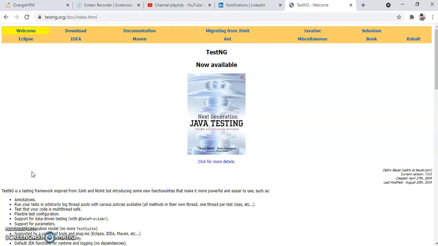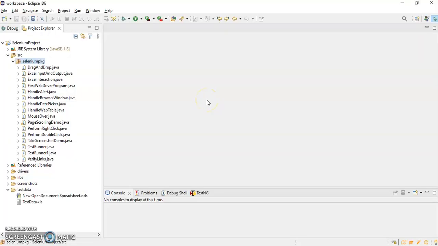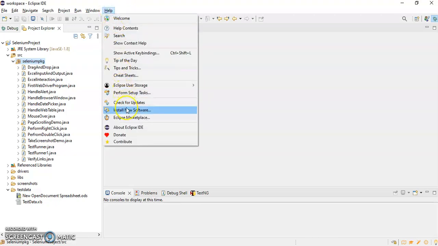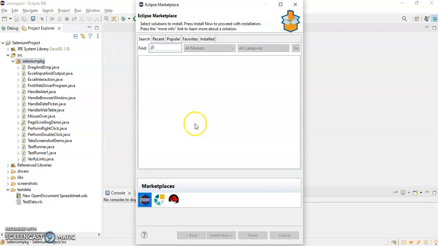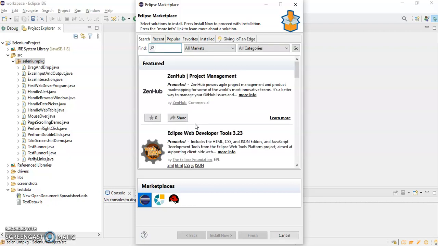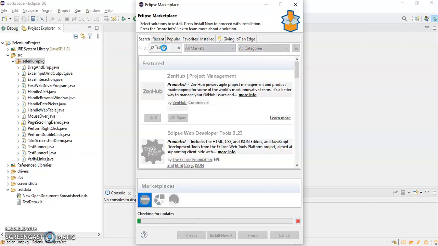Now let's see how we can install TestNG in Eclipse. This is my Eclipse. To install TestNG, you can go to Help, and we have something called Eclipse Marketplace. It will take some time to load. After that you can search here for TestNG and press enter.